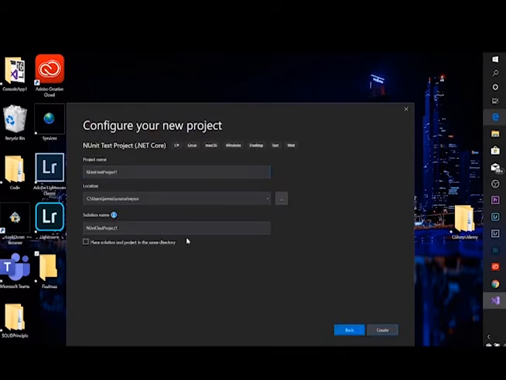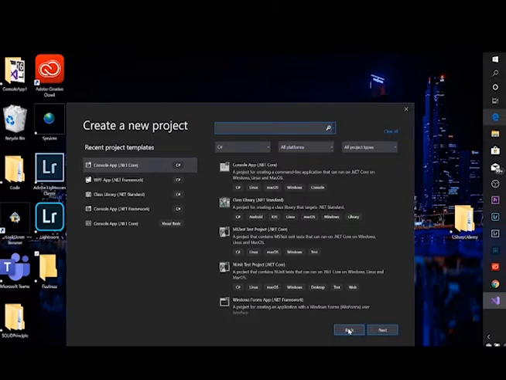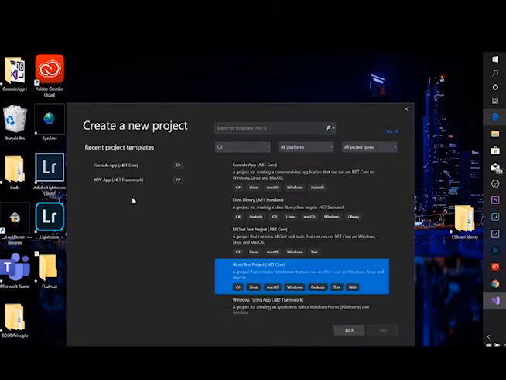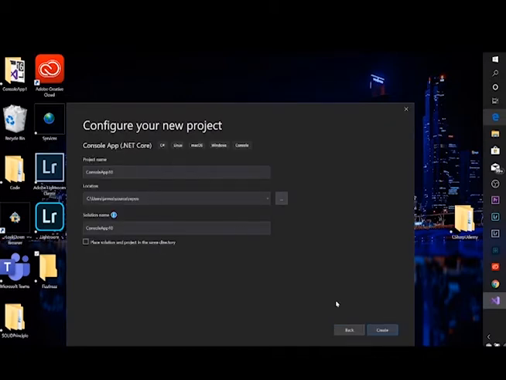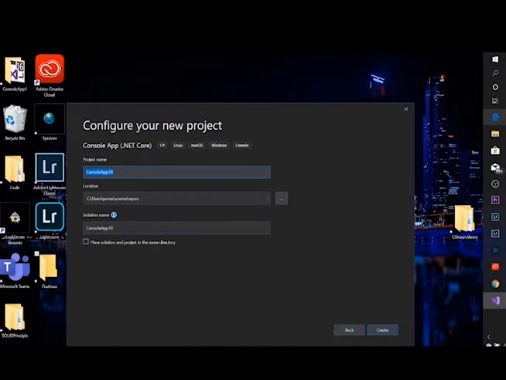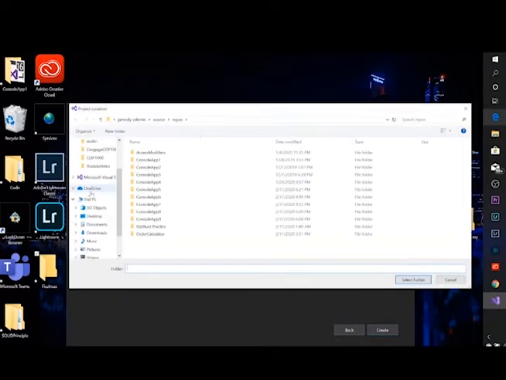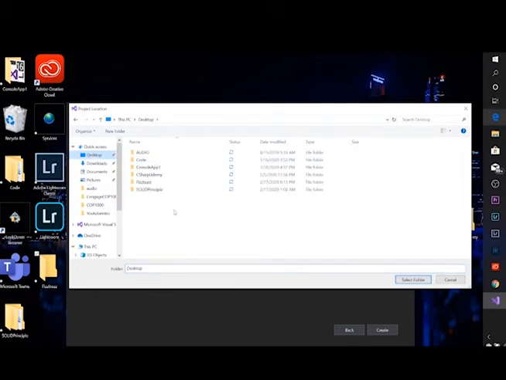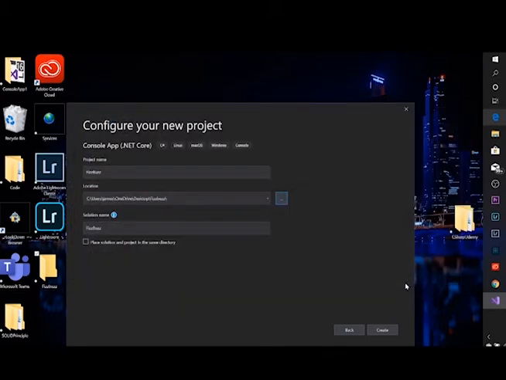Oh, let me go back for you. So create new project. Console app, and then console app once again, .NET Core. We're going to name it Fizzbuzz. We're going to go ahead and search for that folder we created on desktop. Desktop, it's called Fizzbuzz. Select. We are good to go. Go ahead, hit create. Give it a sec to load up. Let's get this thing started.